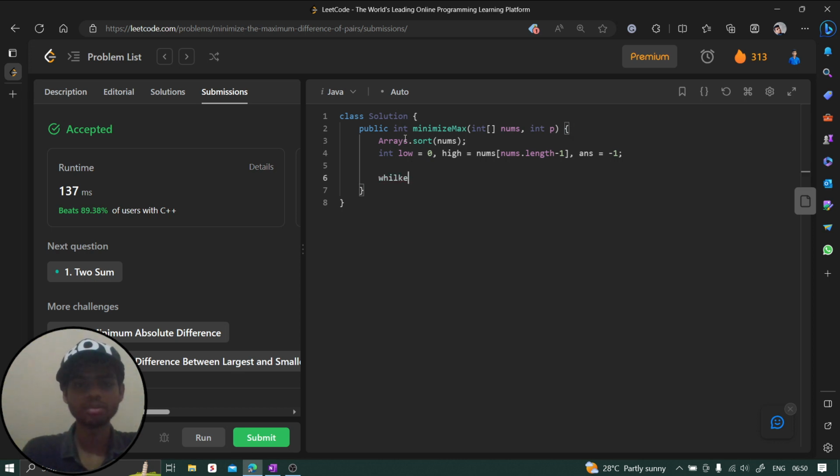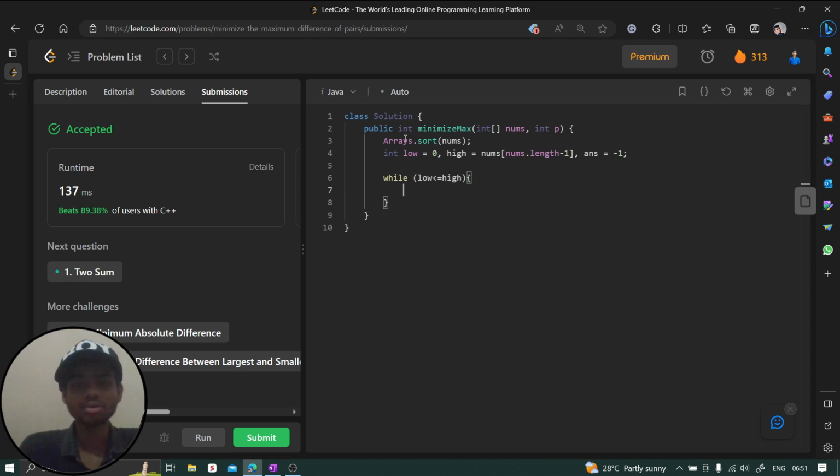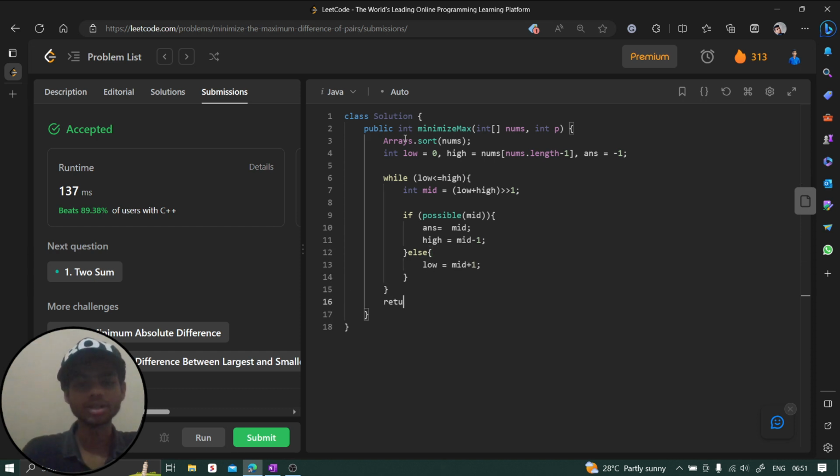While low is less than or equal to high, we are going to keep continuing by binary search. So we find a mid, which is nothing but low plus high divided by 2. After that we check whether it's possible with this mid or not. If it is possible, then we store this mid in our answer and move to the left side: high is mid minus 1. But if it is not the case, we move to the right side and don't store in our answer, so low is equal to mid plus 1. And then you have to return your answer.